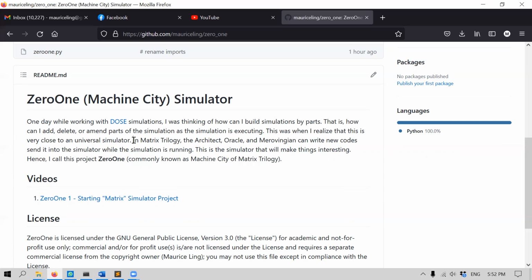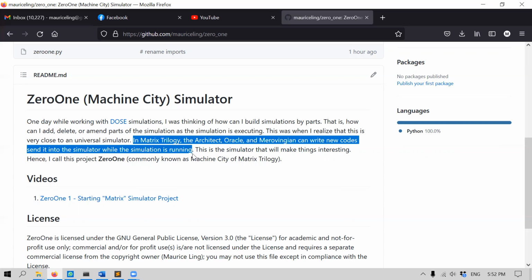So where did I get this from? In the Matrix Trilogy, we can see the Architect, the white guy, the Oracle, the woman, and the Merovingian, commonly known as the Frenchman. They can all write new code. For example, the Oracle's new code is always written in the cookie. Once it's written, the new code can be sent to another agent, for example Neo, and it goes into the simulator. But the simulation is actually running. So how do I do that?